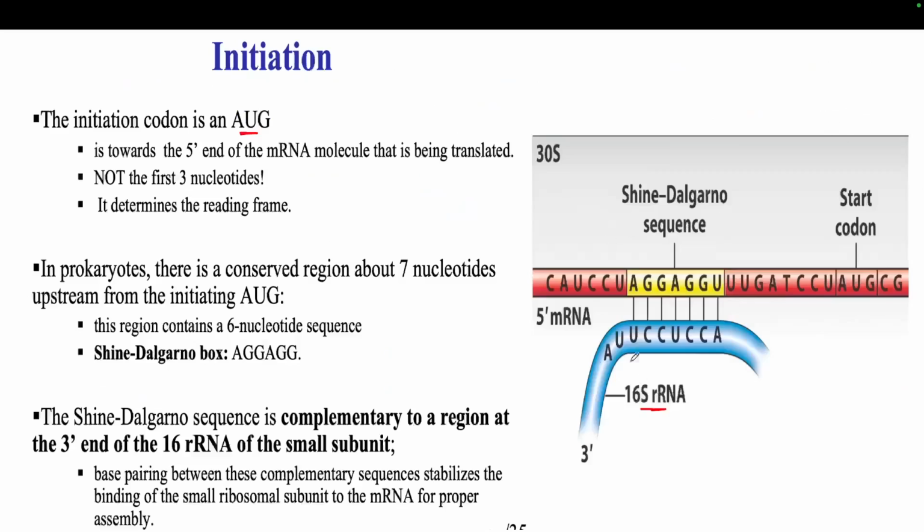So this will act as a means for proper base pairing between this 16S rRNA and the mRNA, and this position is called the Shine-Dalgarno sequence. From here, after base pairing, the ribosome will be completely placed on this mRNA, and after 7 nucleotides there is the AUG, and from here it will start the synthesis of protein. So this is the mechanism of initiation, how it is started.